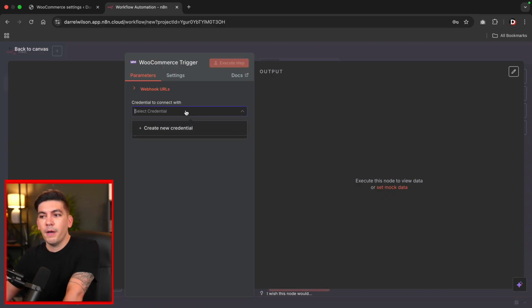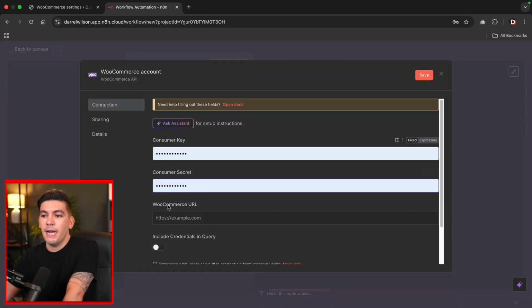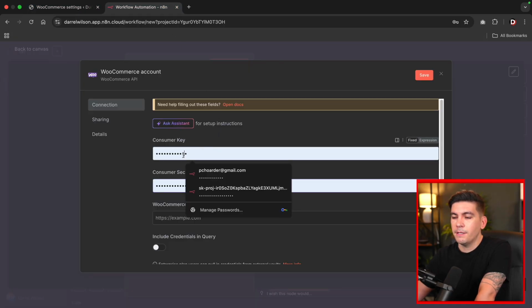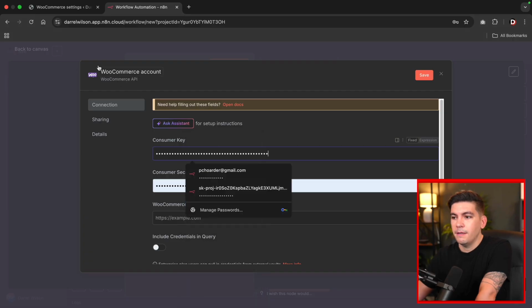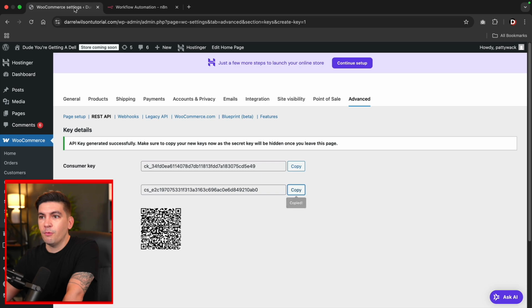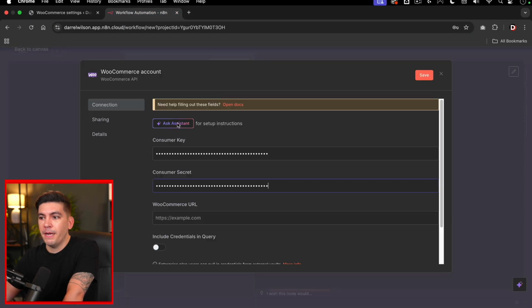And then right here, I'll go ahead and click on create new credentials. And this is where we're going to enter in our information. So we're going to put our consumer key and also our consumer secrets. So over here, consumer key, all right, paste this in. And then we also have our consumer secrets, okay. And then we're gonna take our URL and also paste it in here.